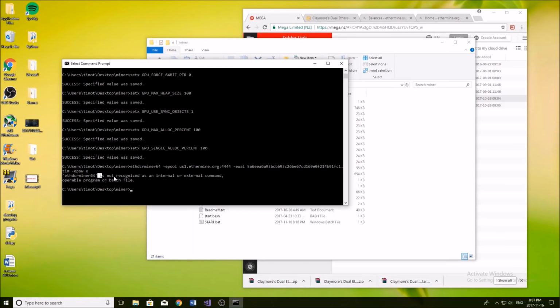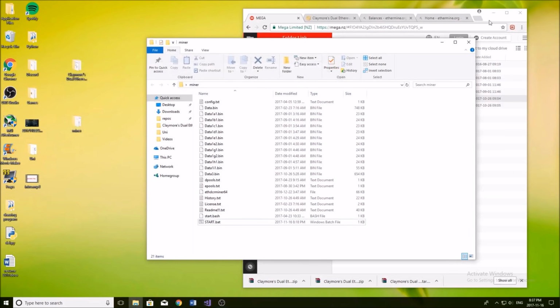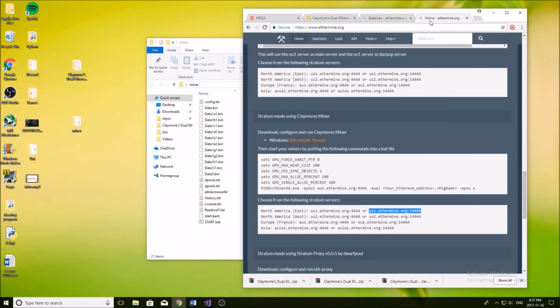And this means that you pretty much downloaded an outdated version and you need to download a newer version. So it's a really easy fix to do this. All we need to do is go to the website. So we can go to ethermine.org. I'll put a link in the description. You're going to scroll down.